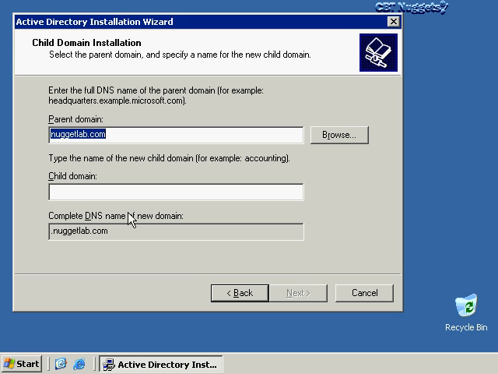And then there's the parent domain. Now I have to specify what the name of the child domain is. I guess I will just abbreviate Tucson, TUC, and then it'll be tuc.nuggetlab.com. I can't do it that way. I gotta do Tucson. Tucson.nuggetlab.com. Alright, so I'm gonna go ahead and click on next here.